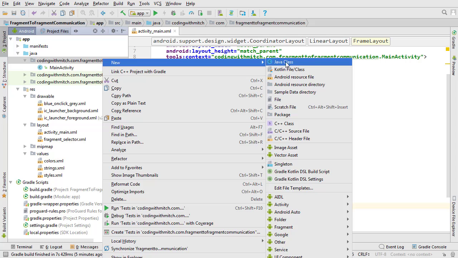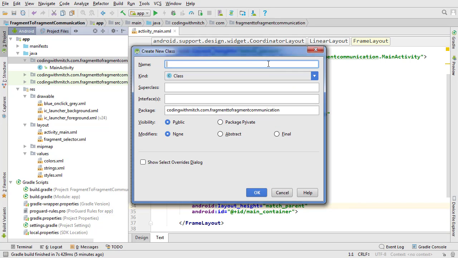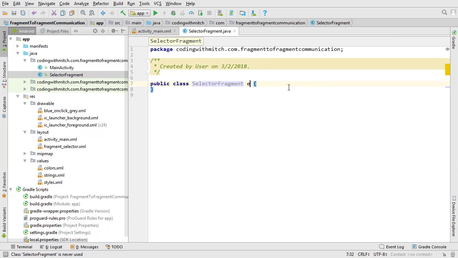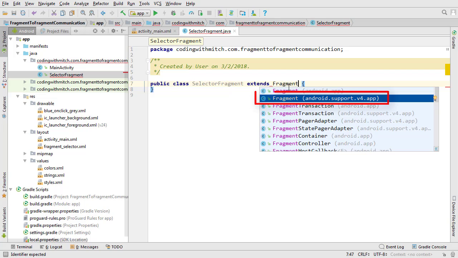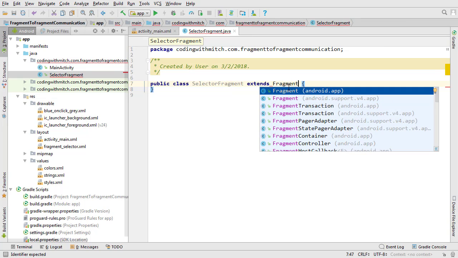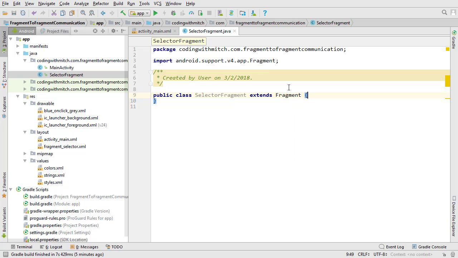So right click on the main package directory, go to new Java class, and this is going to be our selector fragment. And we want to extend the fragment class. Make sure you grab the android.support.v4 version, not the android.app version. This version is backwards compatible to be compatible with more versions. So that's generally the version you're going to want to use almost always.